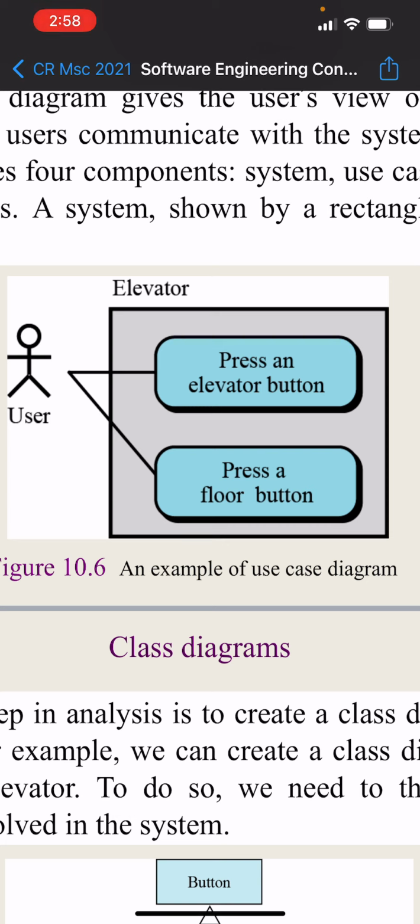For example, the elevator is run by a computer, so that system is used by a user. How will the user interact? If you want to open the door, you press the elevator button and it will open for you. Then you go inside, press the button which closes the door, and then press a floor button. Whether you want to go to the first floor, third floor, fifth floor, or basement, you press that button and the elevator will take you there.